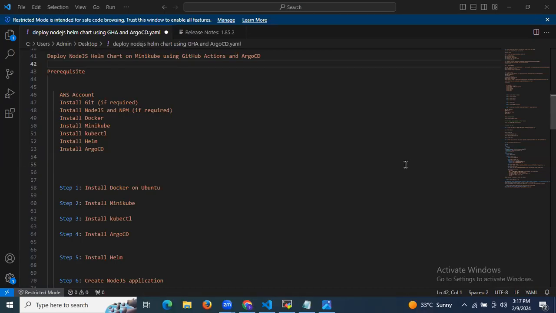Hello guys. In this session, we are going to learn how to deploy a Node.js Helm chart on Minikube using GitHub Actions and ArgoCD.